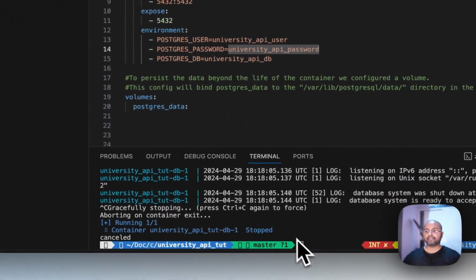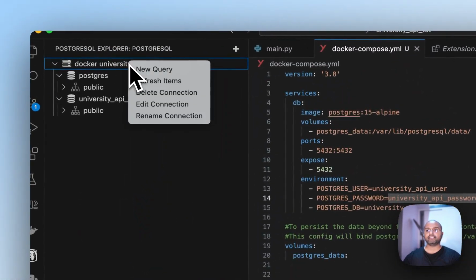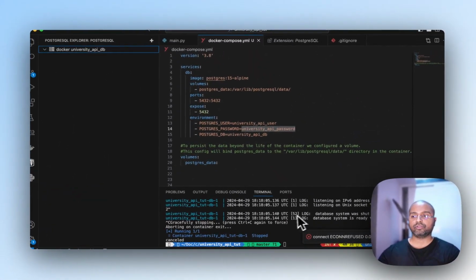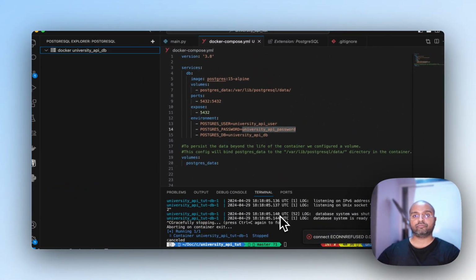So now that this is stopped, I can come in here and let's see if I refresh items. So you see here it says connection refused because we've stopped our container. So we verified that this sidebar was actually coming from the Docker instance that we connected to.